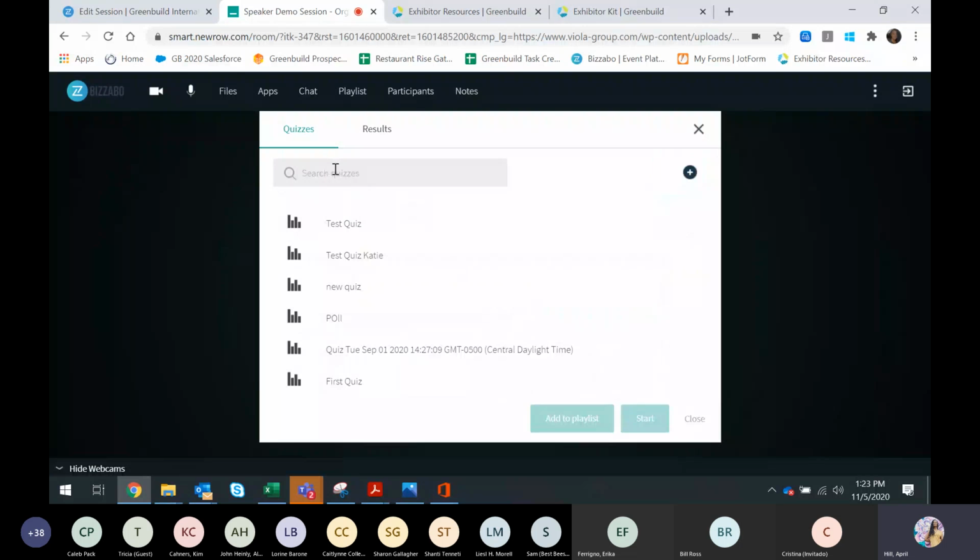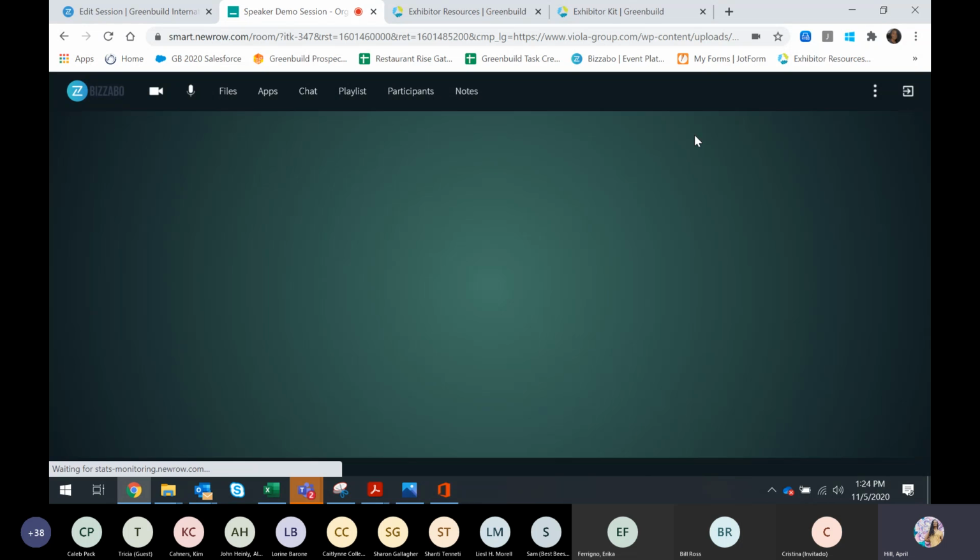And then from there, once you create the quiz, it will appear on the attendee facing side of your booth, and participants can engage and play along.